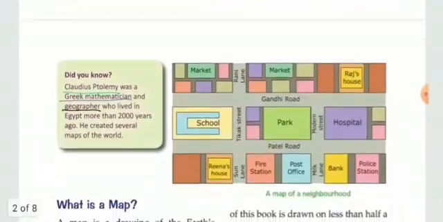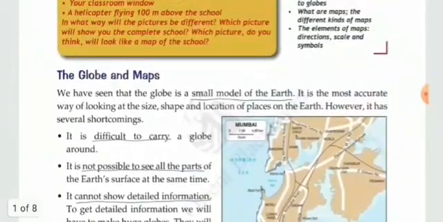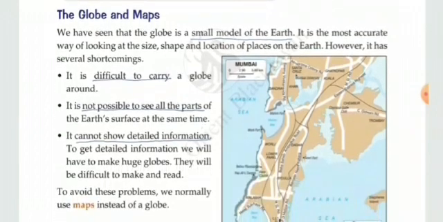In the previous chapter we have learned the globe. Globe is a wooden model as well as a small model of our earth. It is the most accurate way of looking at the size, shape, and location of places on the earth. But it has several shortcomings. Number 1, it is difficult to carry from one place to another. Number 2, it is not possible to see all the parts of the earth's surface at the same time. Number 3, it cannot show detailed information.